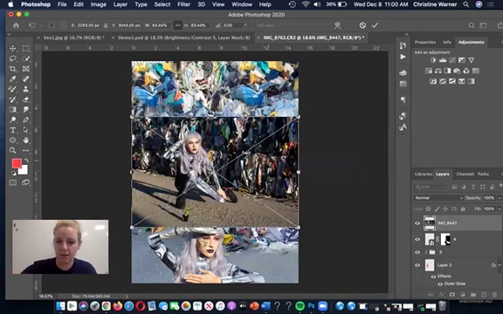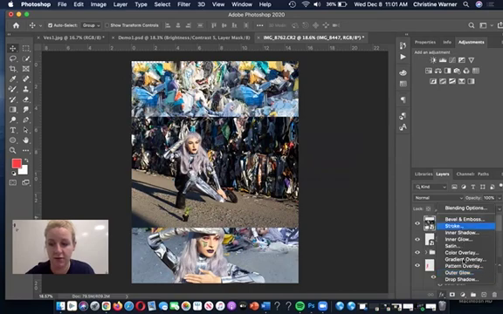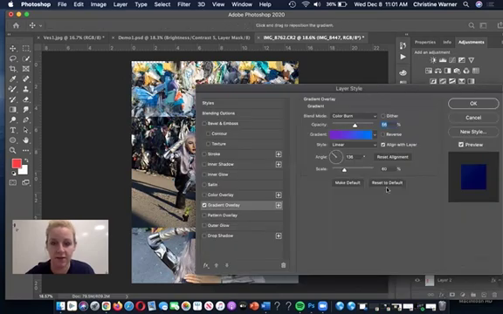Or we could put her at the top. I would select her and get her on her own layer. I do like this little plant down here though. We could put that in the foreground. Now under effects, if you wanted to add a gradient, you can add a gradient overlay and it can end up looking pretty cool.